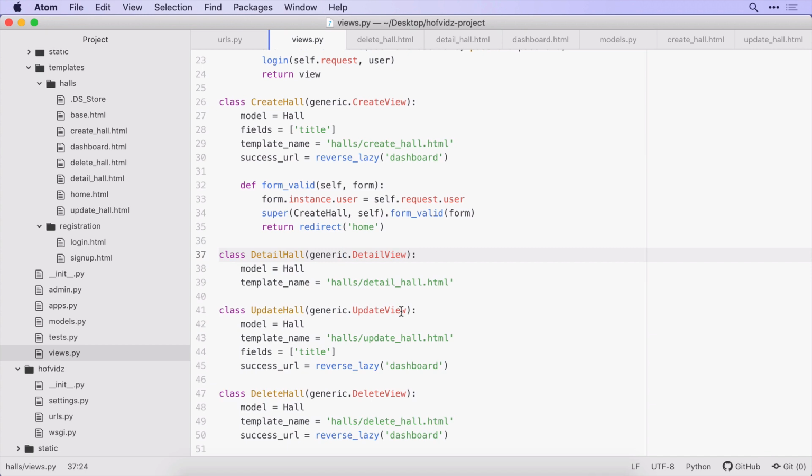But with that, that's the end of this section. It was a particularly big one, so give yourself a nice pat on the back. But we're moving forward, right? Our website is able to create users, log in, log out. We're able to create Hall objects, delete, update, view them. Really, the next step is adding videos. So we're going to talk about that as we move forward.